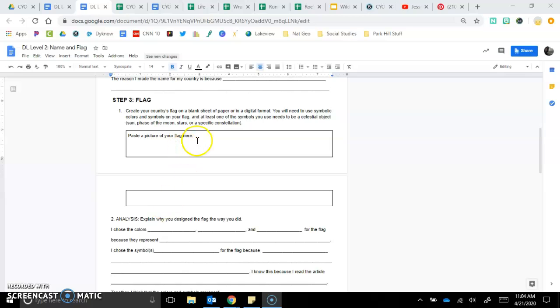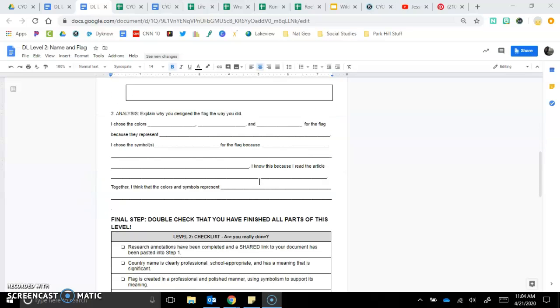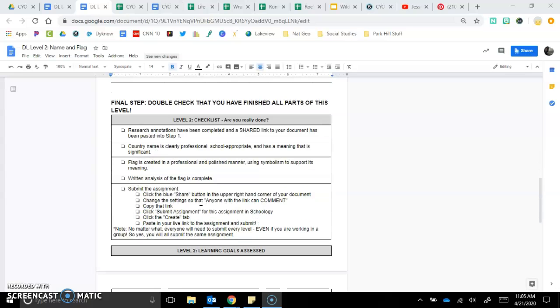It can be a link if it's a Google Doc. If it's on paper, take a picture of it and paste it here. We just need to be able to see it. Then you're going to explain, again, why you chose what you did. So this is your analysis of your flag. It's literally going to be, I chose the colors blank, blank, and blank because, and then tell us what they represent. You chose the symbols because of what they represent. So explain that here.